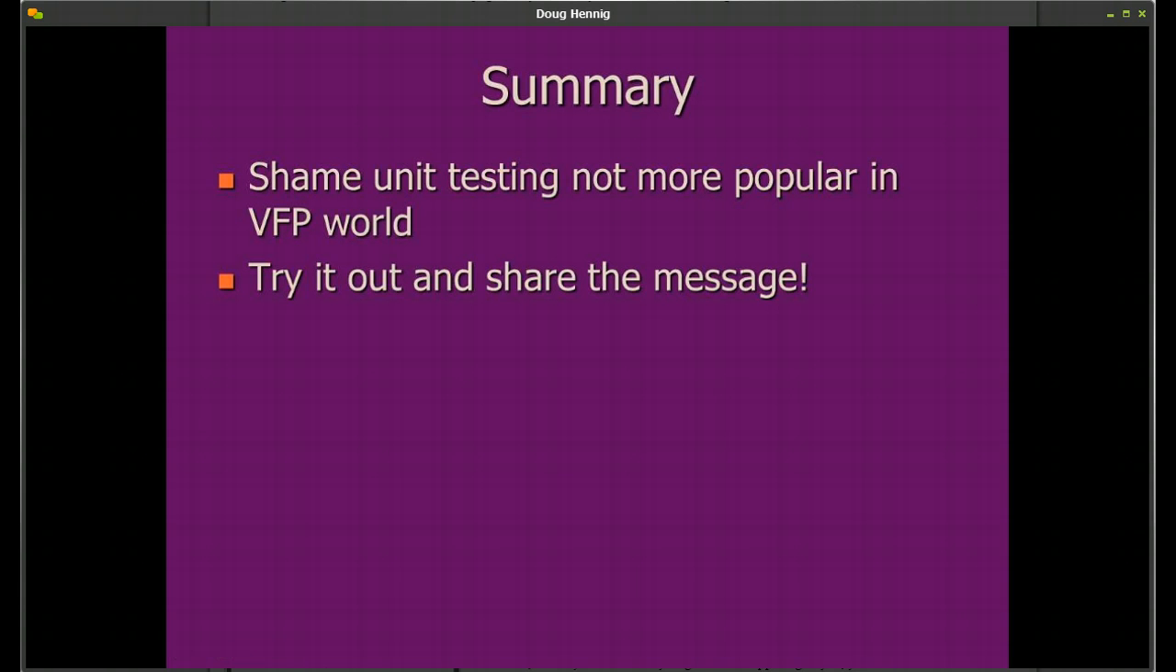Hopefully this will prompt you to maybe give FoxUnit a try. Start playing with unit testing, and maybe spread the word a little bit. Maybe at your user groups if you have them, or if you're getting together with other developers, maybe talk about why unit testing would be a good thing in the Foxpro world, as it has been for many years in other environments.